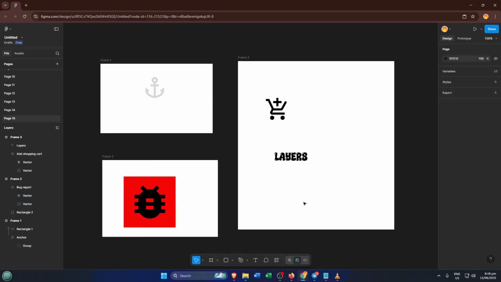And that's it, you now know the basics of using layers in Figma. With a bit of practice, managing layers will become second nature, and you'll find your workflow getting cleaner and more organized.